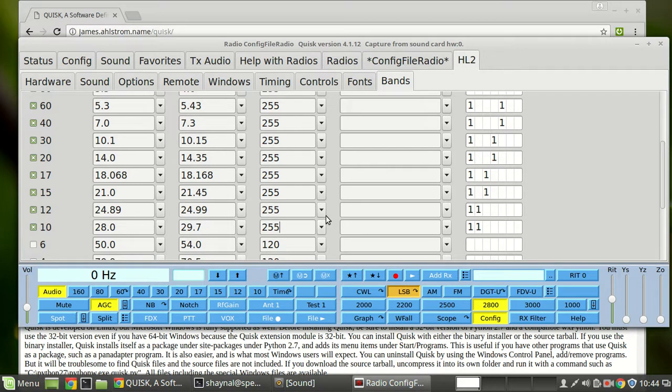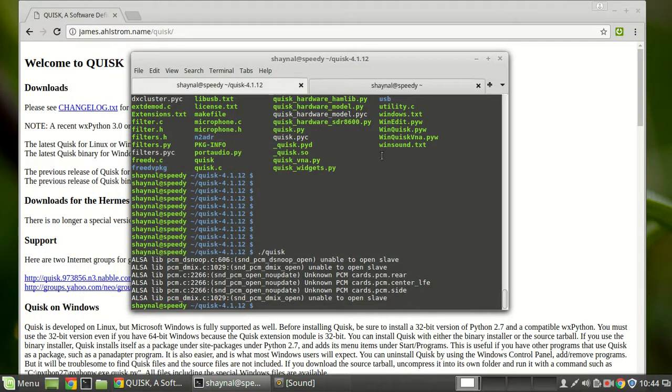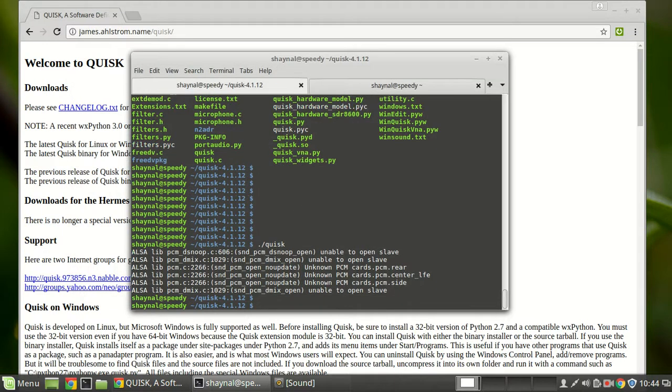Okay, so I think I have it completely set up. There's nothing to save. I don't need to go and hit a save button, and I just need to restart it to connect to my Hermes-Lite 2. So I'll go ahead and quit, and then I'll restart it.